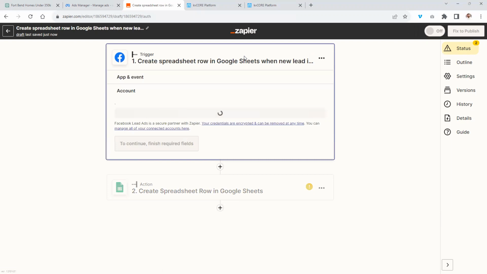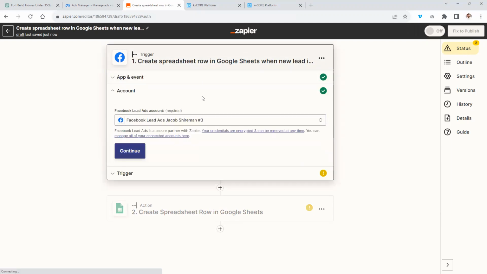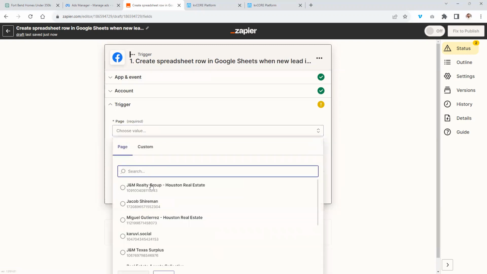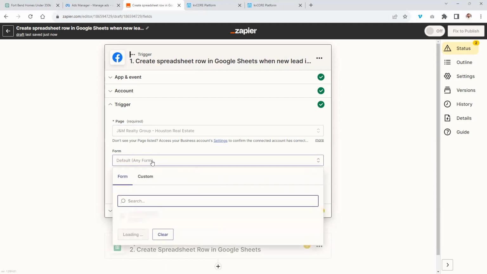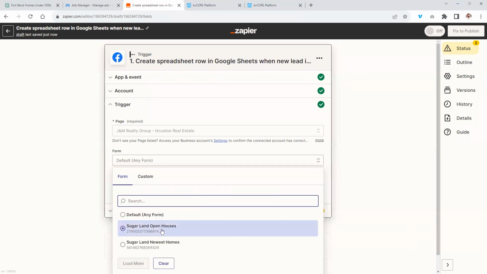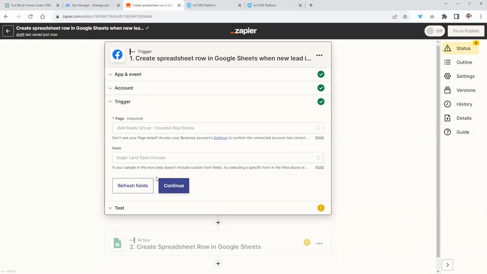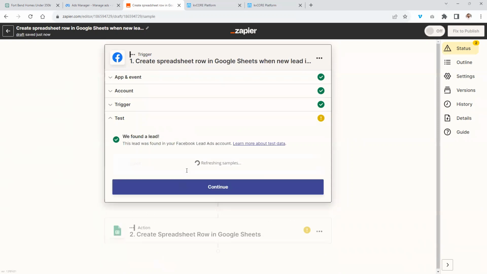So you are going to have to log in. I should already be logged into all of this, so you can see that. And then we're going to come over here to page, and we're going to click my J&M Realty group, which is my team here. And then I'm going to select Sugarland Open Houses. This is the form that I already have ready. And then we're going to say continue. It's going to look for that form. It's going to test the trigger. And then it's going to return because you don't have any leads.